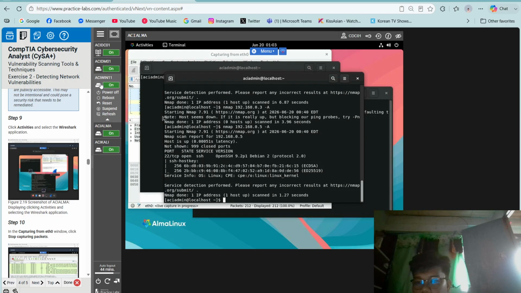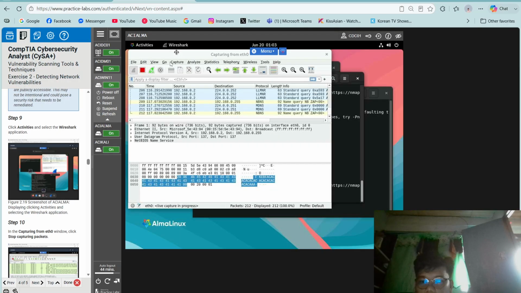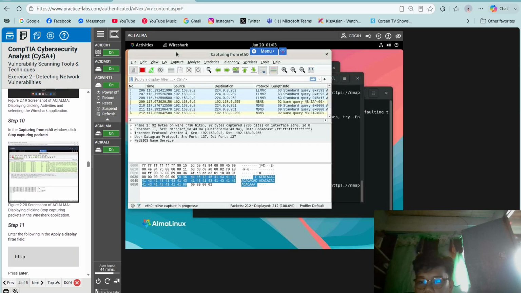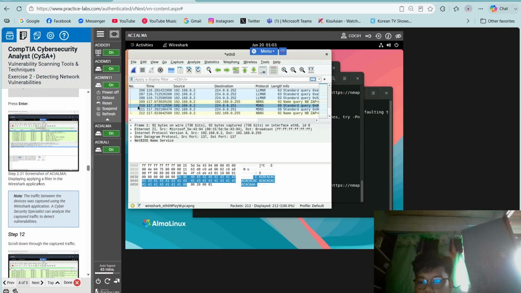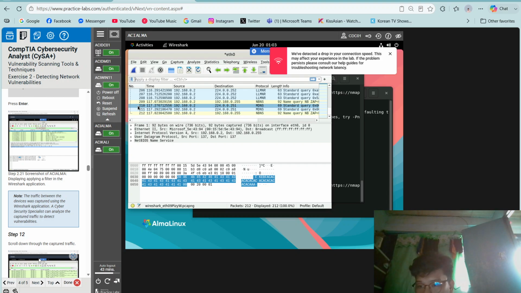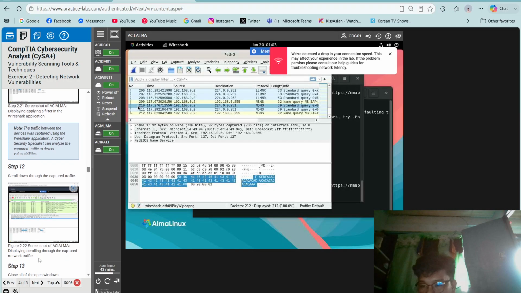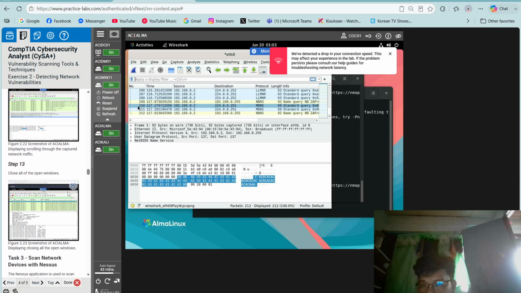Click Activities and select the Wireshark application. In the capturing from eth0 window, click Stop Capturing. Then enter the following: apply a display filter, http, then press Enter. The traffic between the devices was captured using the Wireshark application. A cybersecurity specialist can analyze the captured traffic to detect vulnerabilities. Scroll down the captured traffic, then close all the open windows.